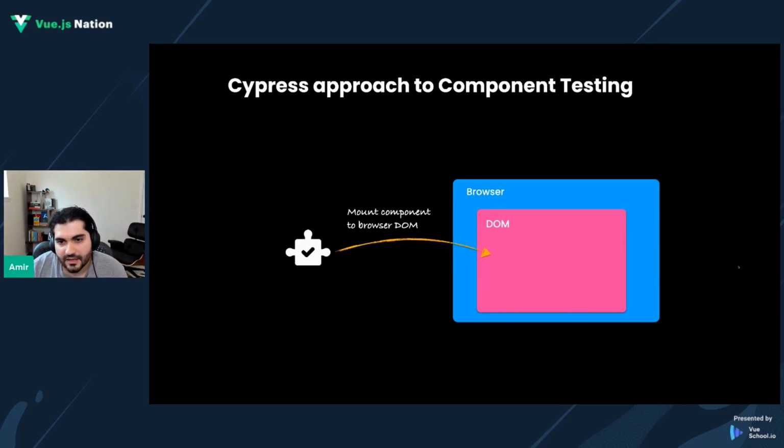Now, many of you have probably written end-to-end tests with Cypress before. Cypress is very popular within the Vue community. So we're just going to go look at some code now, seeing end-to-end tests and component tests side by side, and see what the difference is.